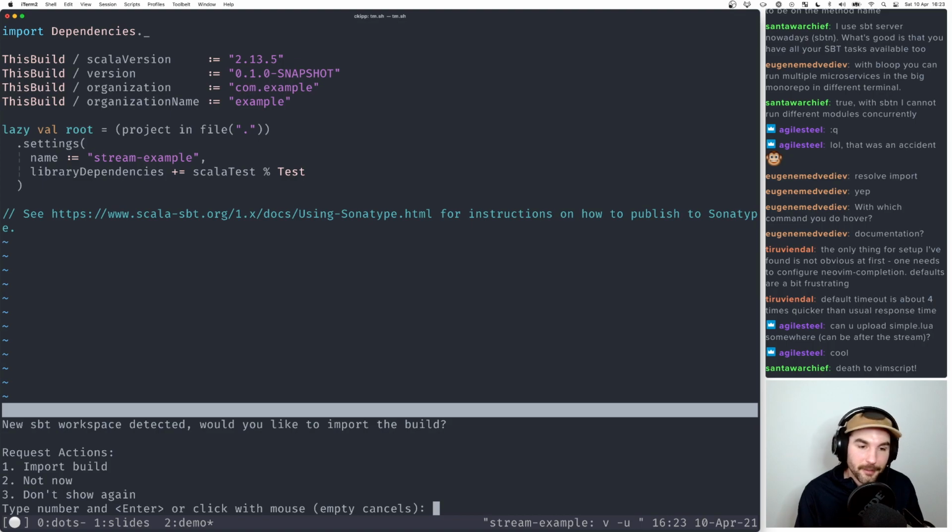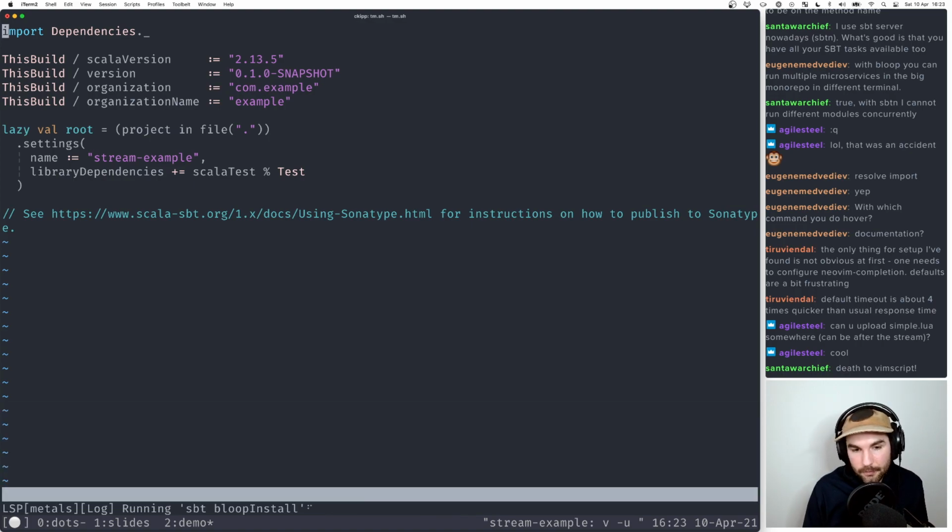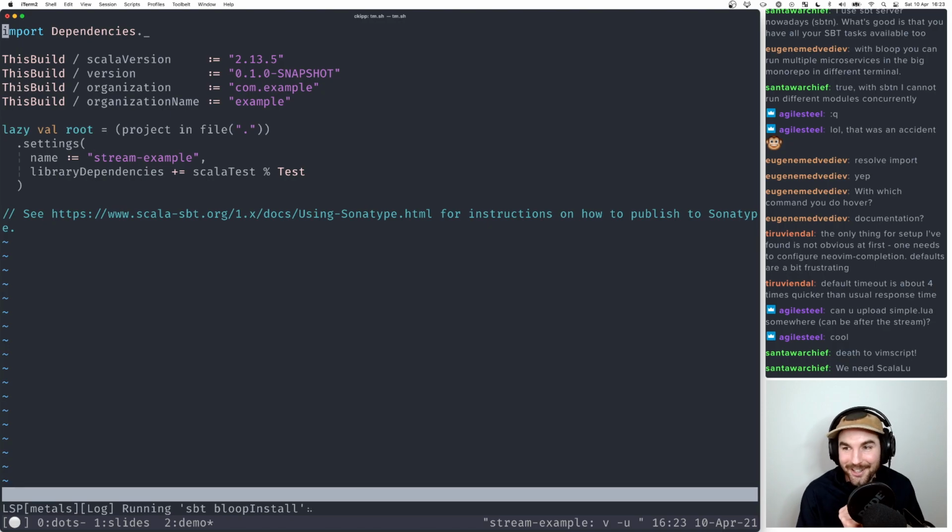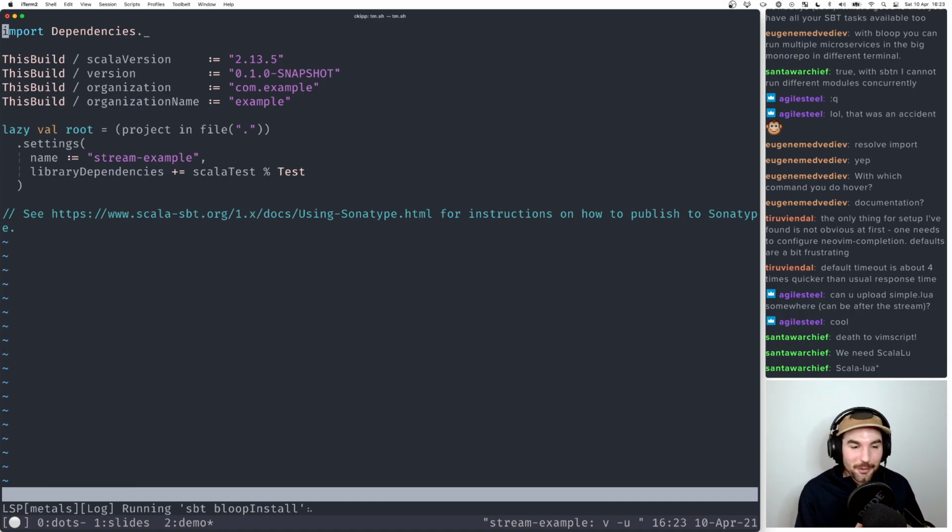So, new sbt workspace detected. This should look familiar from before. What do you want to do? We want to import the build. Boom. What you'll see on the bottom is, again, this Metals log running sbt bloopInstall.